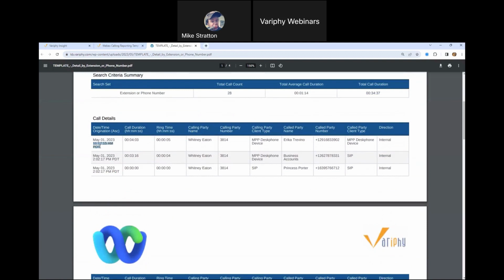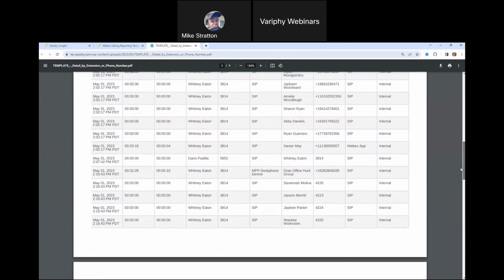So date and time when the call began, call duration, ring time, who placed the call, the number the call came from, the client type where the call came from, who was called, what number was dialed, what client type was dialed, and then the direction of the call. So we can see if it's internal, outgoing, or terminating.